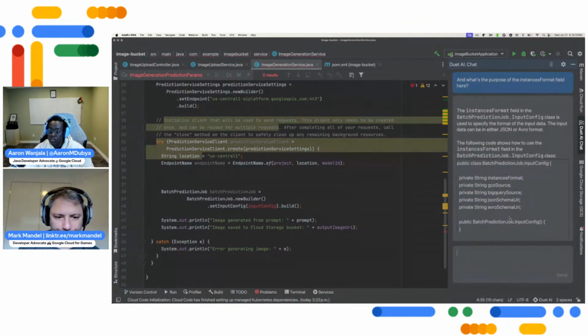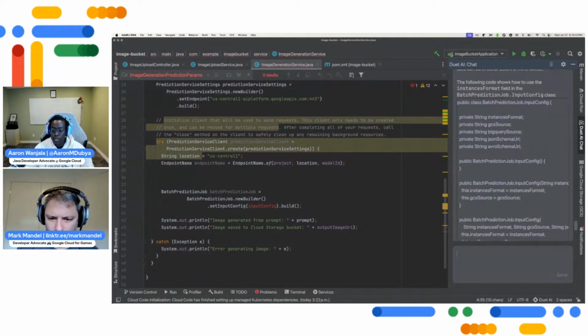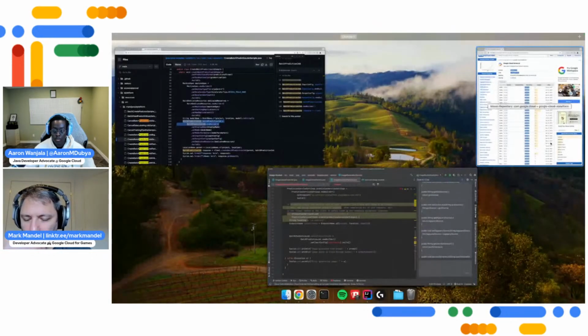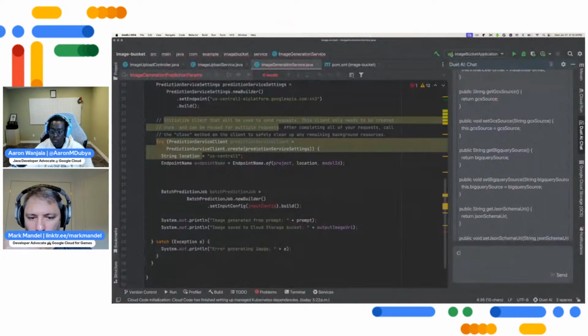Instance format field is used to specify the format of the input data. Yeah, okay. It's a little bit broad, that response, but let me just look that up here. Let me see if that... Well, actually, can you link me to a docs page?